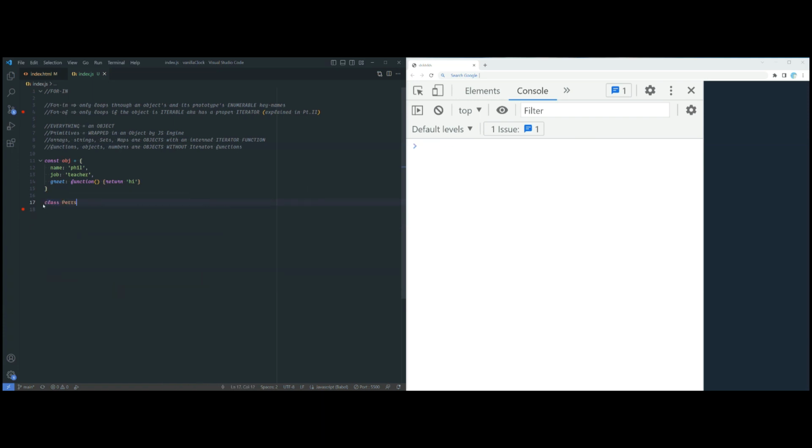What about class Person? And then I'll just say name is equal to Philip. But then I have a method. Let's just call this sayHi. Then return blah, blah, blah. Okay, and then I'm going to do const fill is equal to new Person. And then console.log fill. Okay, so we have this.